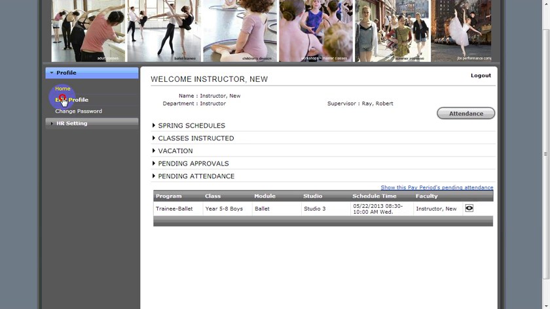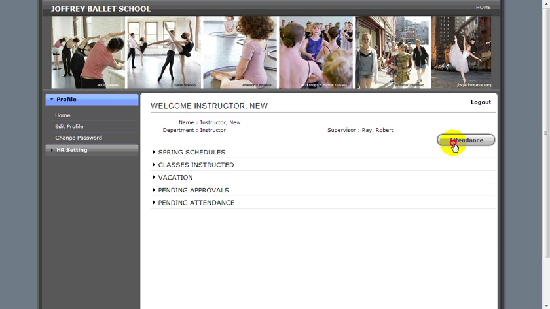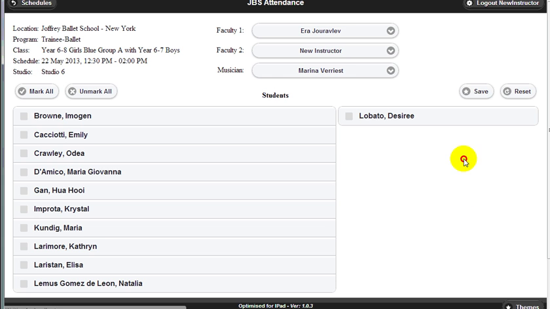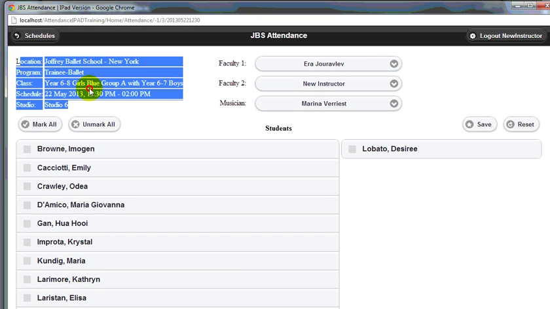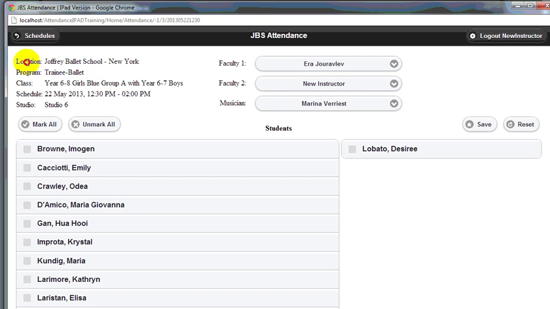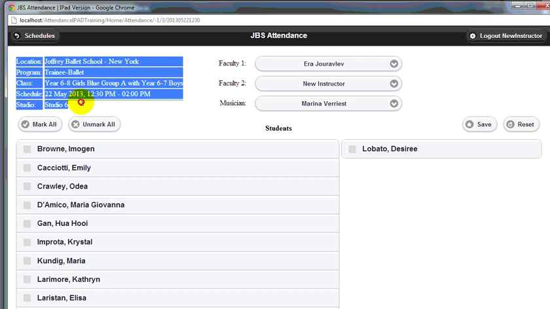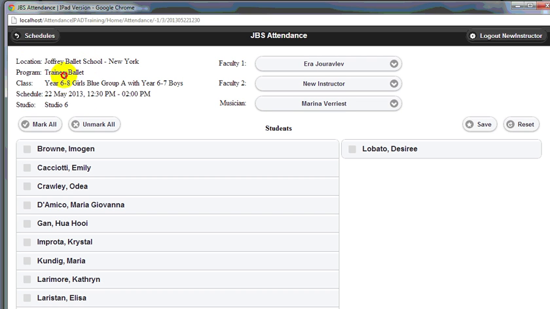Now we will see how to take attendance for a class. Click on the attendance button on the home page, which will load the attendance page. The attendance page will default to the first scheduled class for the day. The attendance window will show some basic information at the top, such as location, program, class, schedule date and timings, and studio. Faculty 1, Faculty 2 and Musician will be displayed as per the schedule. Faculty 2 and Musician are optional.